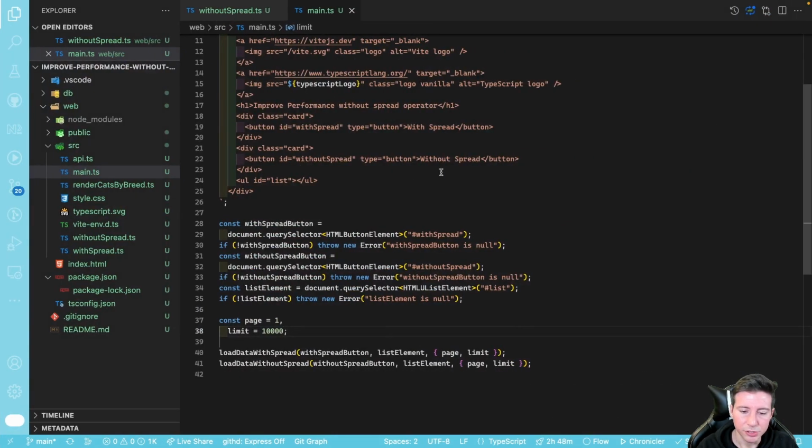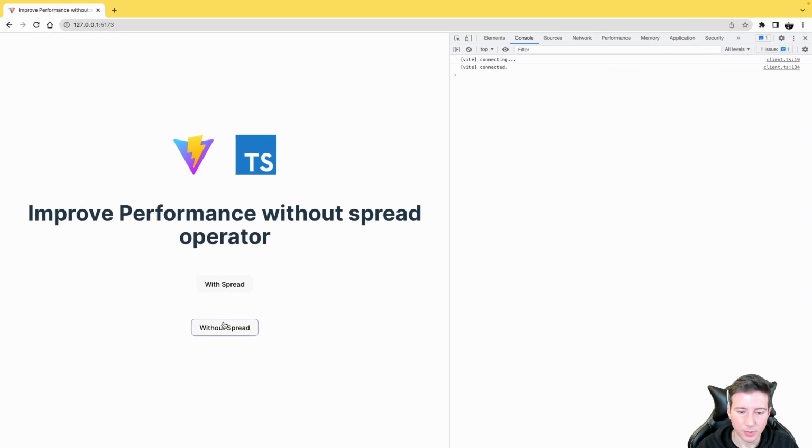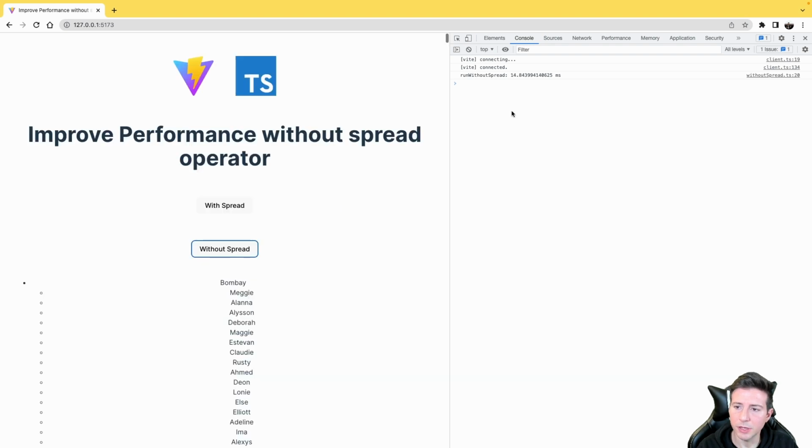But now I want to change the limit from 10,000 to 100,000, and I click the without spread button again, and now the execution time is 14 milliseconds. As you can notice, now the difference is very huge, and probably you understand that if you write your code in the right way, probably you also get the best performance for your application.